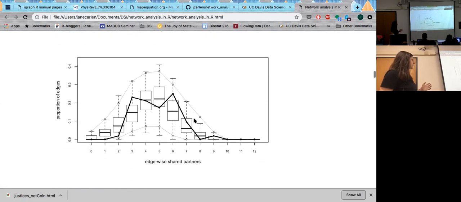And then it does the same thing for edgewise shared partners. This means these two nodes have one edgewise shared partner. This would be that they have 2, 3, etc. So it's kind of like the number of triangles with a certain edge as a base. And it describes clustering in a network, loosely. You look at the distribution of these triangle structures, and that seems to match fairly well.